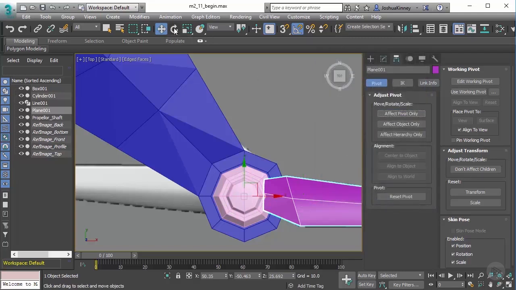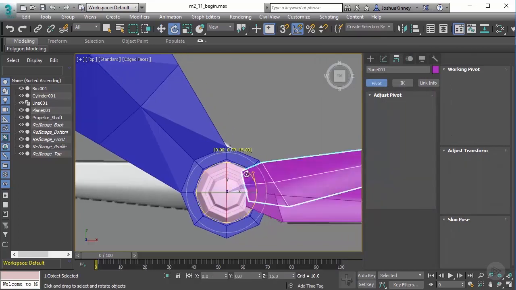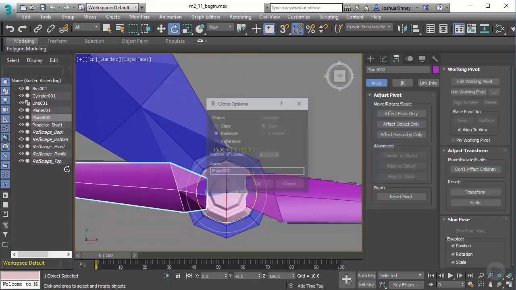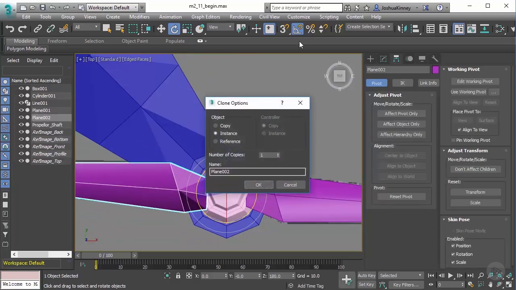Now I want to grab my rotation tool, hold down shift, and rotate this 180 degrees. Make sure that your angle snap is turned on to make that easy. Now we get these clone options, and these are really great. We have three different options: copy, instance, and reference. Copy is really great if you want to clone an object without it tying itself to the original object. This makes two unique objects.